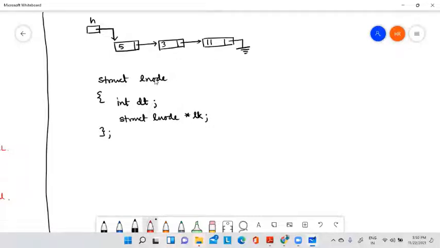So this is the declaration of a linked list node structure. Done.